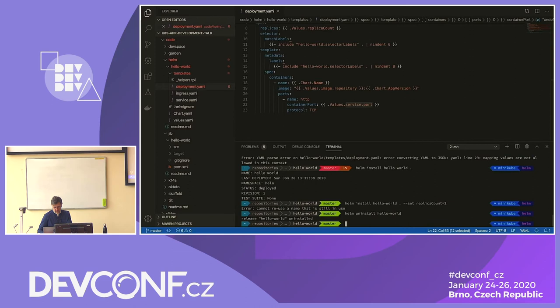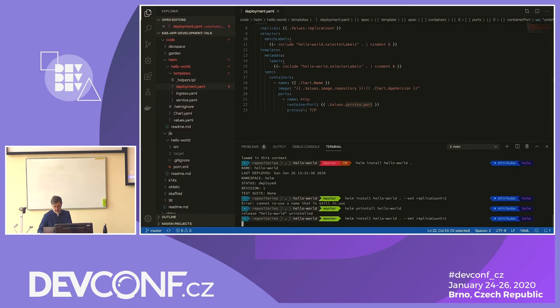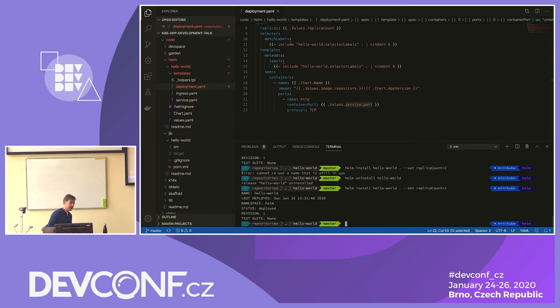Uninstall Hello World, and then install it with replica count of 2, and then I will succeed. As you can see, this has become really popular because it was a way of packaging your applications, but it's not really powerful.